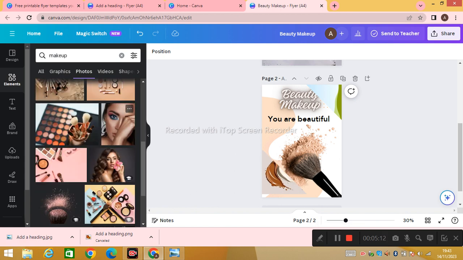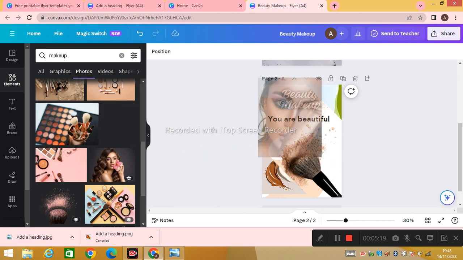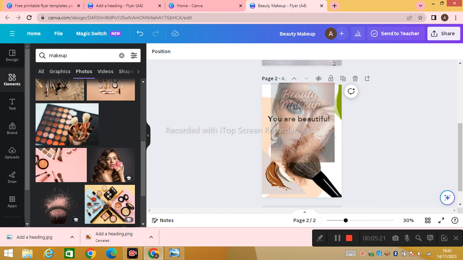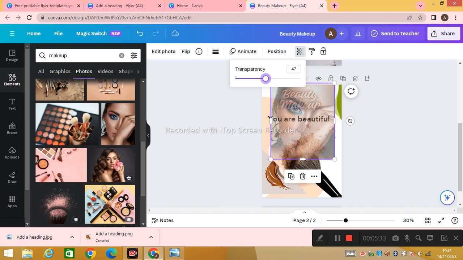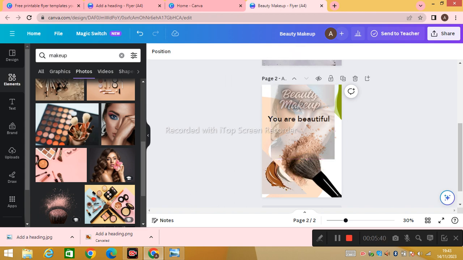Now, if I want this type of image in the background, select this image and drop it here. Reduce its size if I want. Okay, that's fine. But now click on the transparency and look, it will go to the background, just like that. Now check.